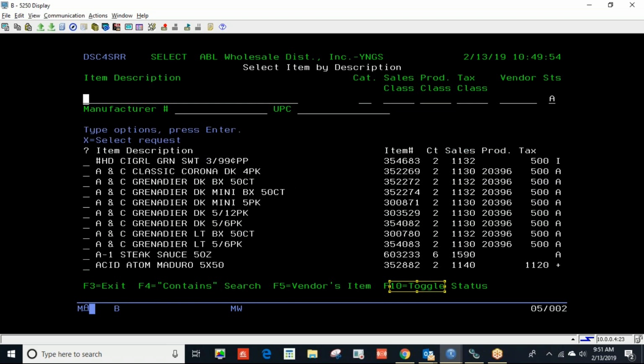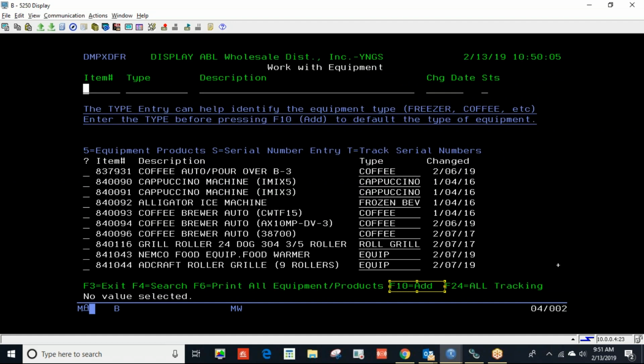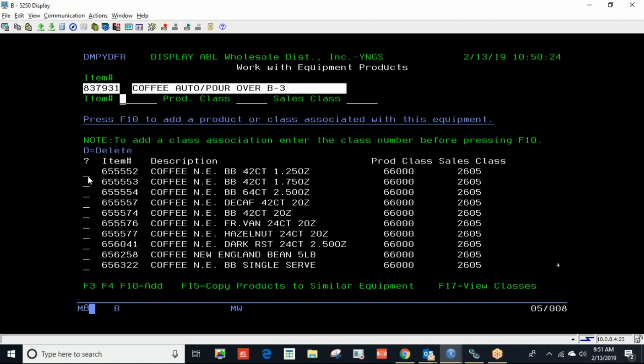It's going to pop up something that looks like that. You find the item that you're looking for that's missing, and you put an X beside it and press enter, and that will pull it back in, and it will appear in your list. If you get one by mistake, the little minus sign is a backdoor way to remove it. Typically, what you'll want to do after you add it is a 5 to associate products used by that equipment.